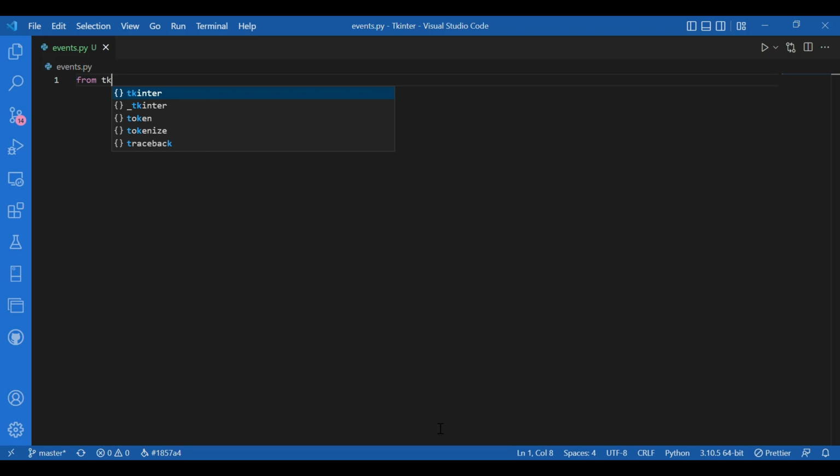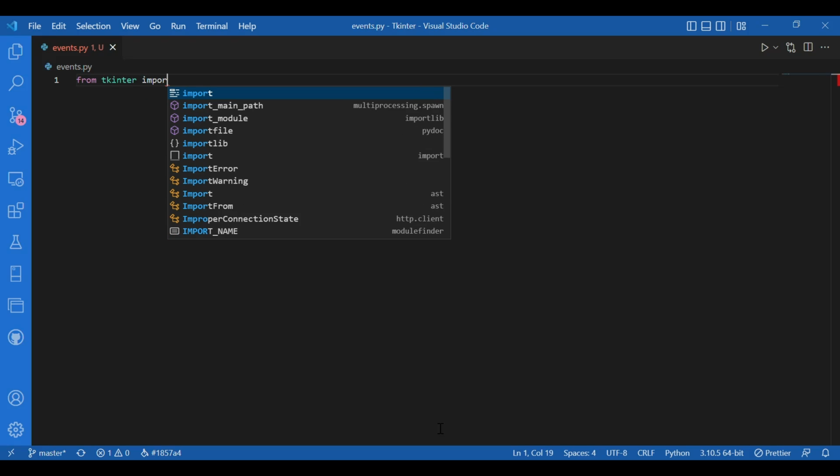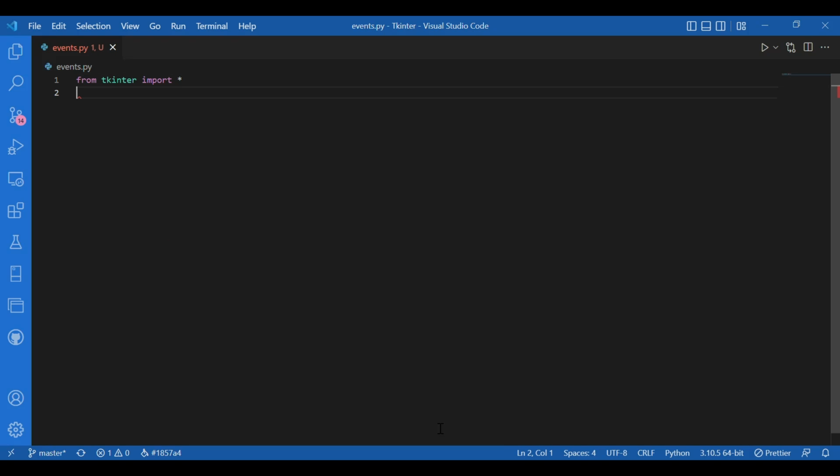I'll write from Tkinter import star. Then I'll get my window. I'll write win equals Tk. Then I'll give in a title. I'll write win.title. Let the title be event handling.